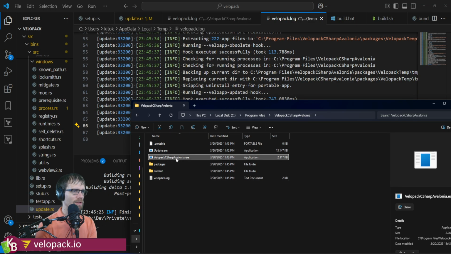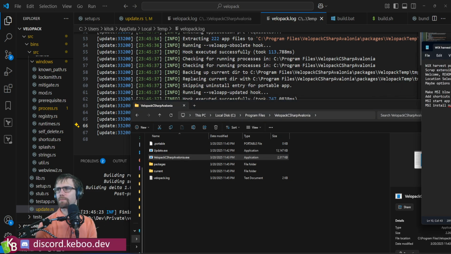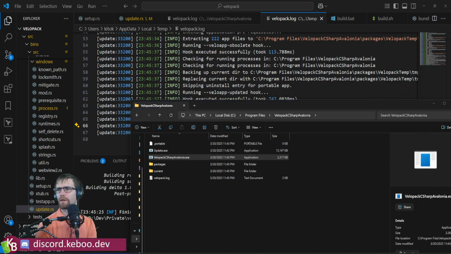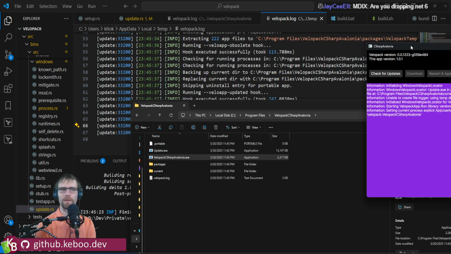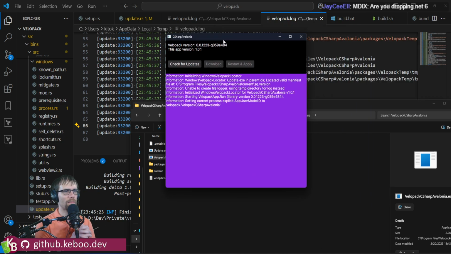Let me just manually launch the app and see what it did. So, despite the fact that it says it failed to launch, it actually did. It actually, where is it? It actually did update to 1.0.1. So that much is good. Except for the restart, it did pretty good.